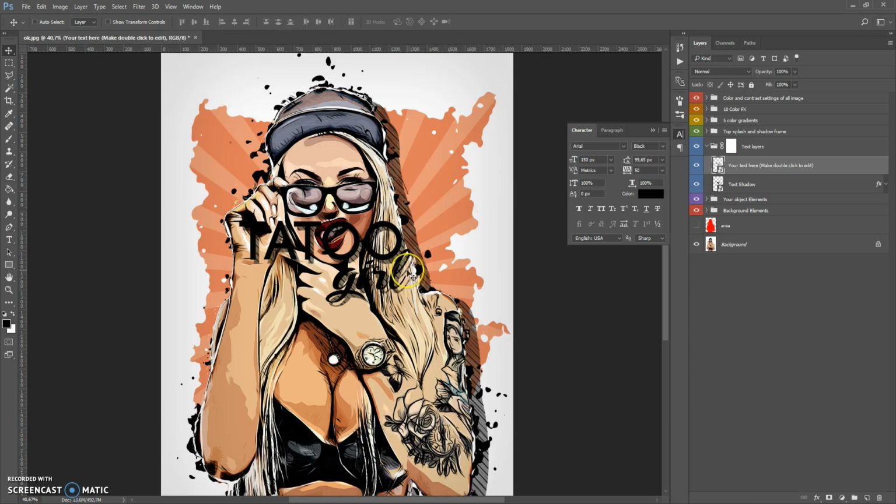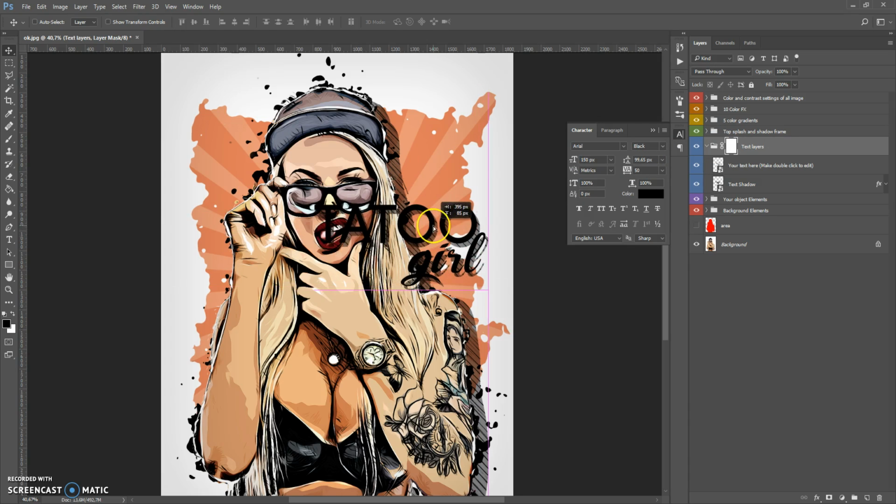Okay, now you can see that the text is changed. Also the text shadow changed. Now select the text layers folder and just move.